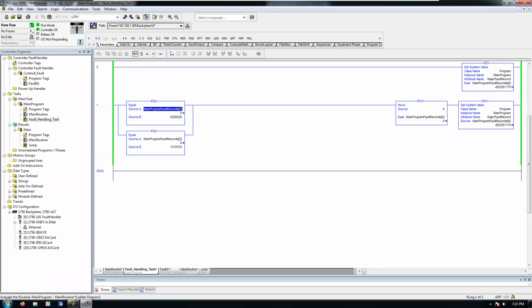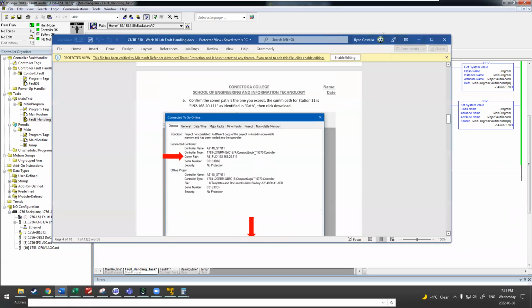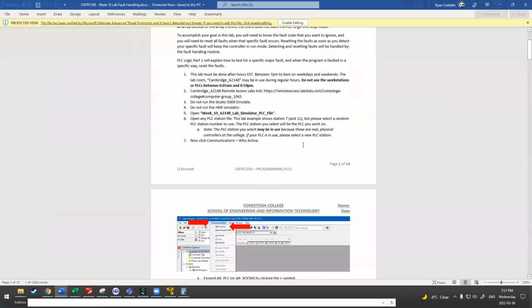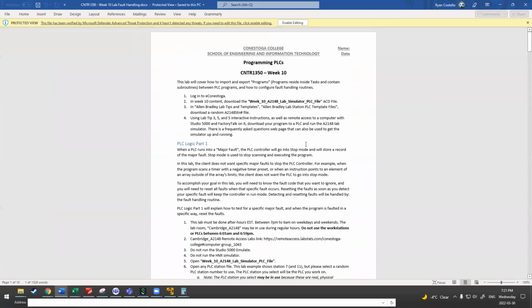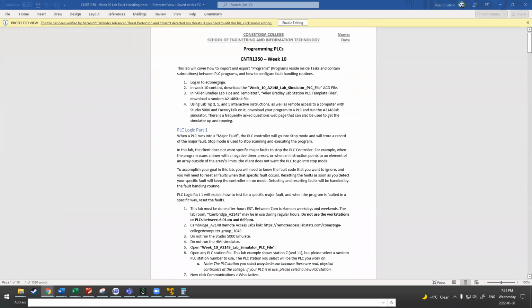That's it for the reading material. Okay, it's after 7. So this is the lab. And if I can't get connected to this silly machine at this time, I'm going to say it's not going to work. So we go to Conestoga, we download the file. This file is in this week's data, in Allen Bradley Tips and Labs, download a random station file. I have done that, but it doesn't do me anything.